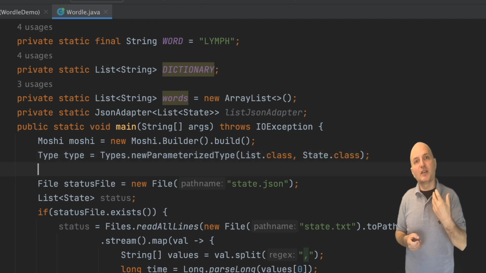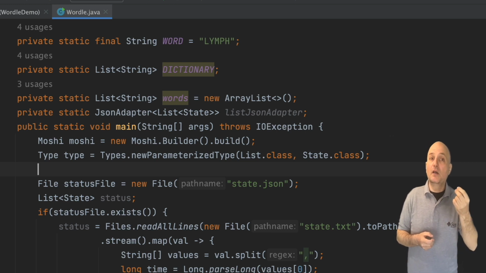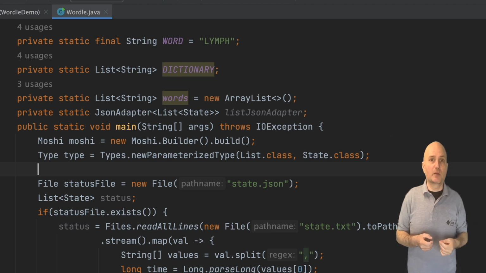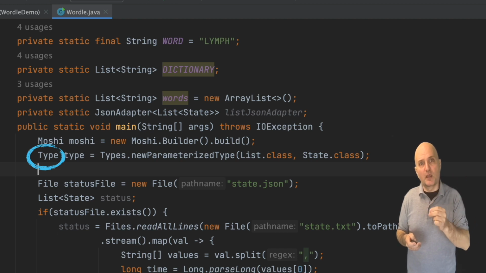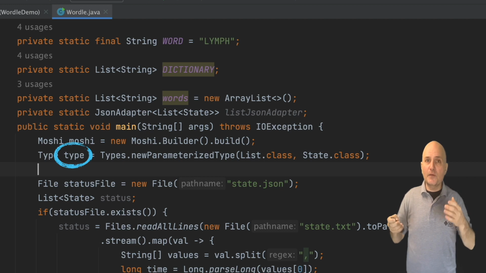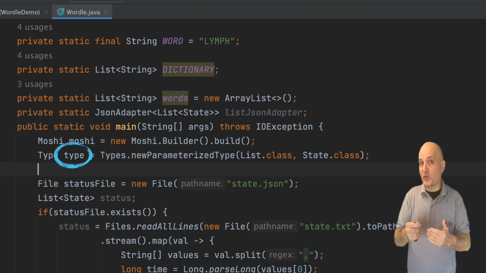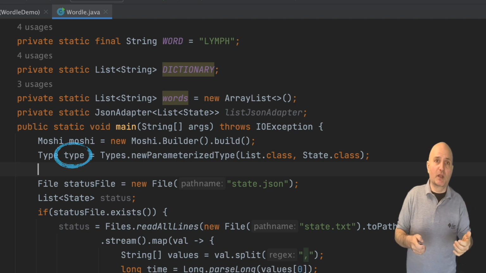Next, we need the type of the object that we read from the file to initialize the list JSON adapter. Notice that Java is case sensitive, so the word Type here is different from the lowercase word type next to it here. On the left, we have the class name Type, and here we have the variable name.